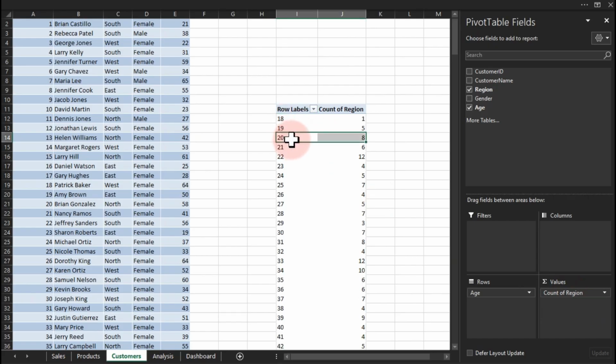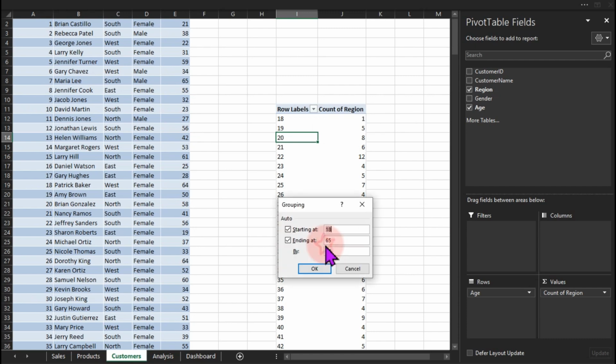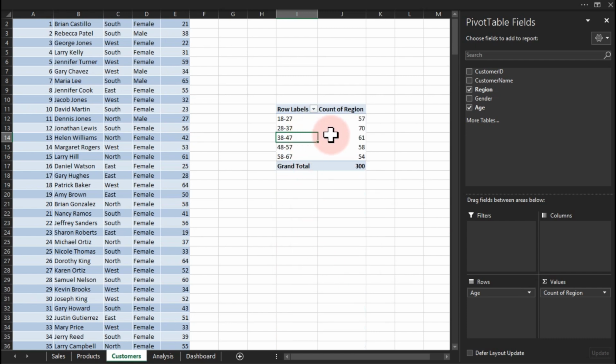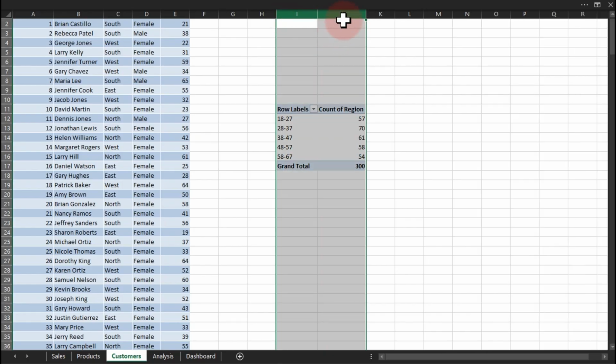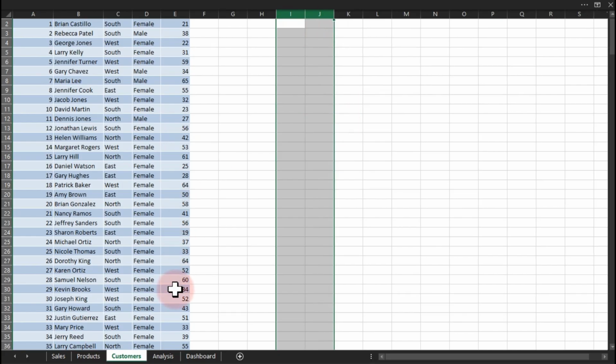And I'm going to create a grouping for this quickly. Right click and you go ahead and click on group. So it allows you to group. So if you want to group by 10 years, this is good. So you can see the count of region is what we're doing here right now. Can you see now? This is quickly going to be done for you because it's not actually data that is actually coming from the model.